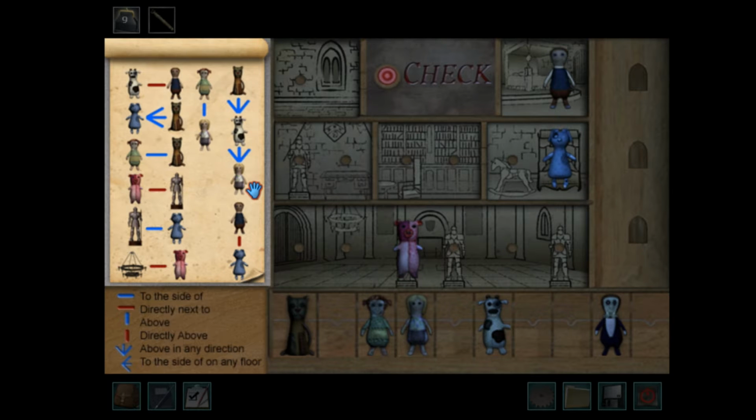So where does the cow go next, as opposed to the cat? Look, this guy is right next to this guy, so that can't be. Oh, well, maybe the cow above, in any direction, to the side of, on any floor. Okay. Yeah.